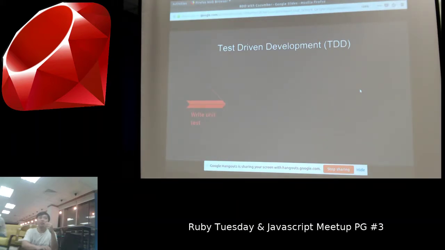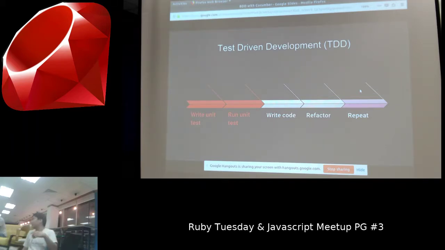Test-driven development. So this is the process. First you write a unit test, then you run the unit test. You make sure the unit test fails at first. If it passed, that means it's not a valid test. It doesn't work, right? Make sure it fails, and then you write the code to make it pass. Once the code passes, you refactor to make things cleaner, because your code might just make sure it passes and you don't care about the style. So you refactor and make it pretty, and repeat the process again. So this is test-driven development.